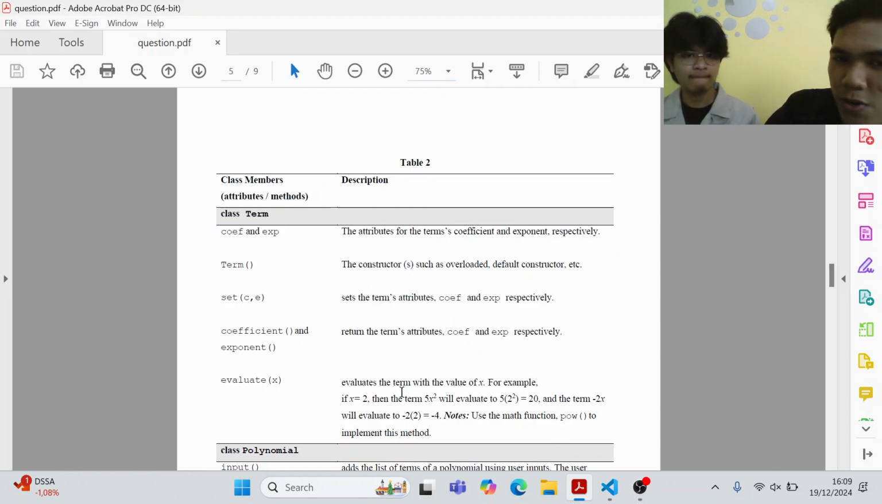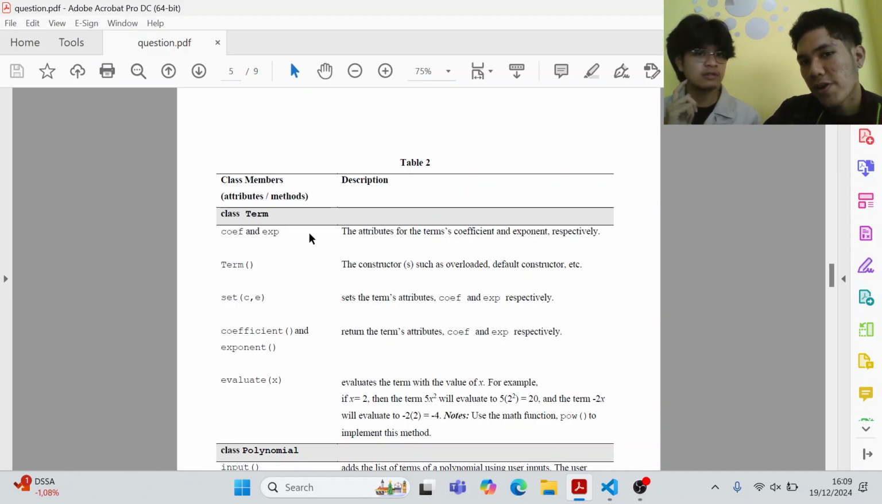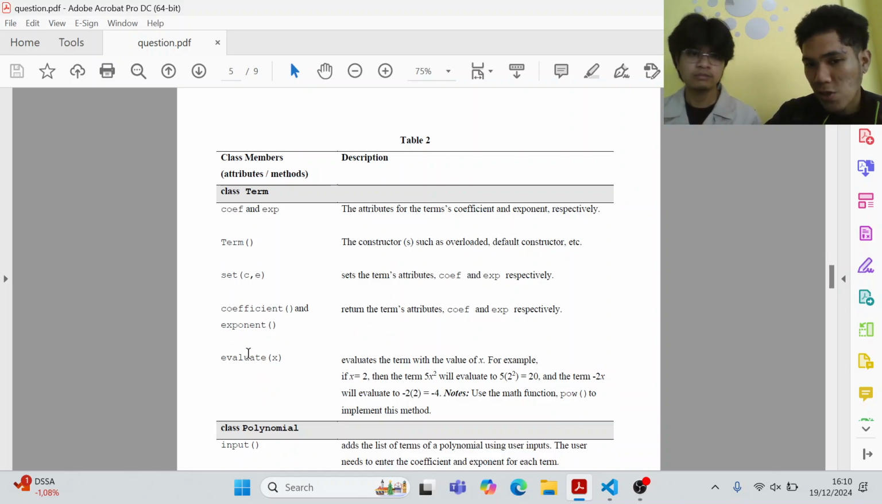So in here we have our coefficient and exponent, and they will work as attributes. Then the term is a constructor. Next is the set, which has the coefficient and exponent inside. Later on we have the get for both the coefficient and exponent. And later on the formula, what it equals to.